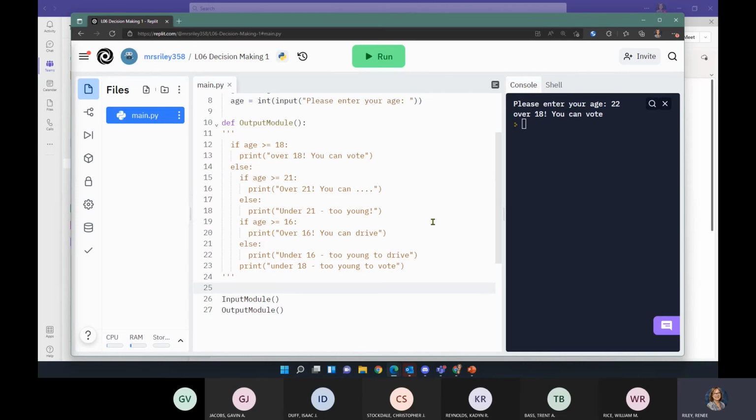I've got to indent. So I'm going to say if age greater than or equal to 21, I want to print out over 21, you can. And then I'm going to add an elif. An elif in Python says else if the age is greater than or equal to 18. It did something weird. Replit is not indenting properly. I'm going to print over 18. You can vote.